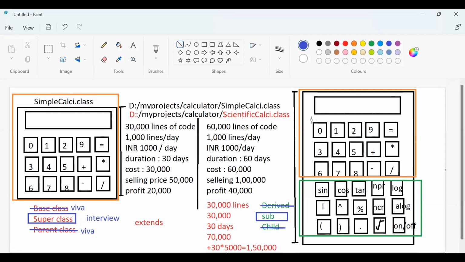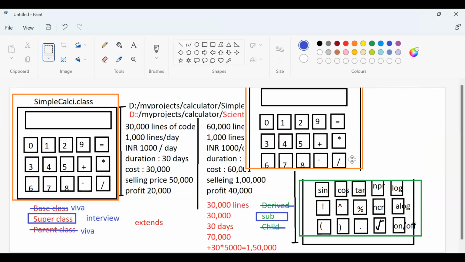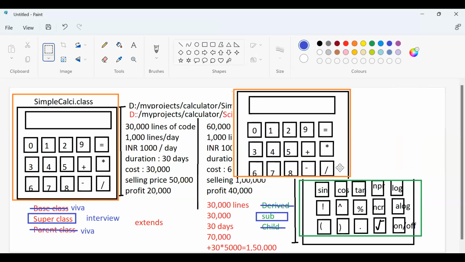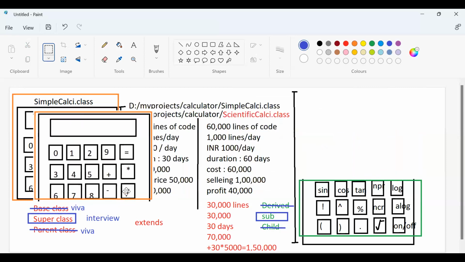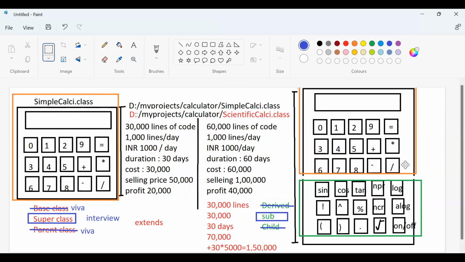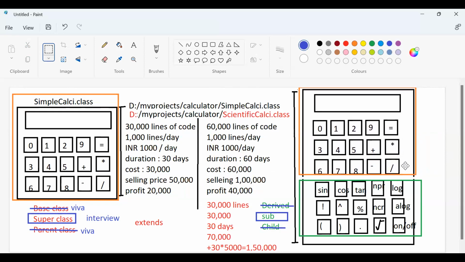Okay, my question is, how many total buttons are there in the scientific calculator? The orange and the green both, right? Yes, sir. Only the green is a part of it. Even though I have not done the coding of this, I have inherited it from here, correct? Yes, sir. These buttons have come over there by virtue of inheritance. Yes or no? Yes, sir.